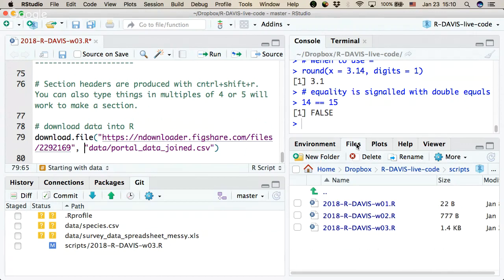So the first thing to be aware of, the way that this is laid out right now is it's telling R to download a file using the download.file function from the URL https and downloader figshare.com files, and then it says a number. And then this is a CSV, and we're telling it to put it in portal_data_join.csv in our data folder. So if you do not have a data folder that is spelled exactly like this, for instance, if your data folder has a capital D, then you need to change this because it's not going to work. However, R will give you an error message if it's not going to work for you, so that's helpful.